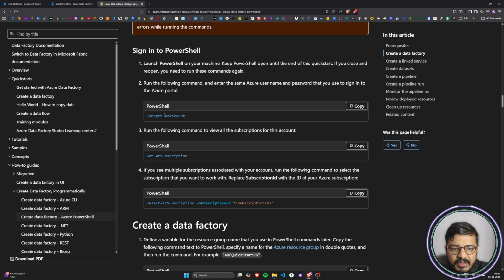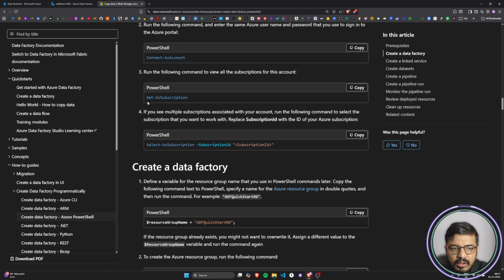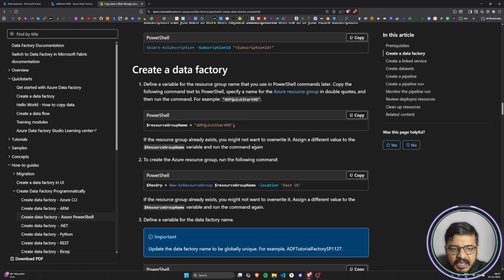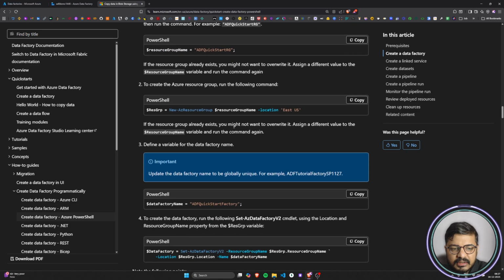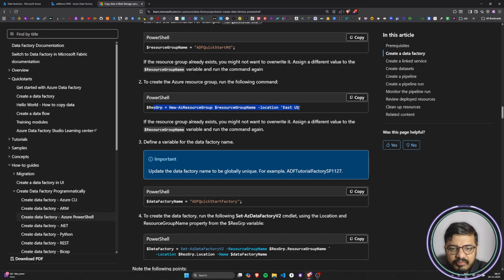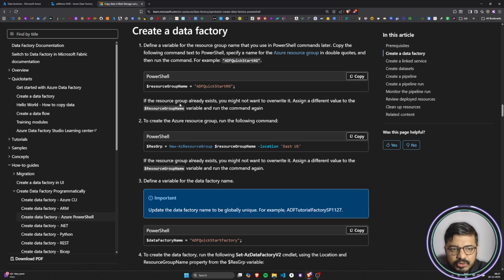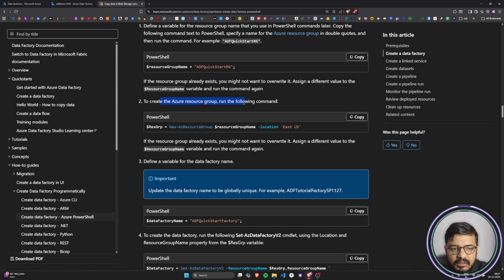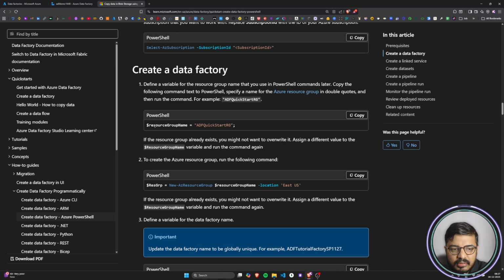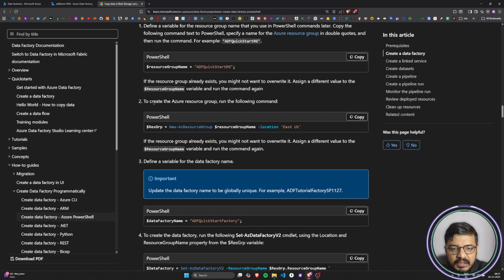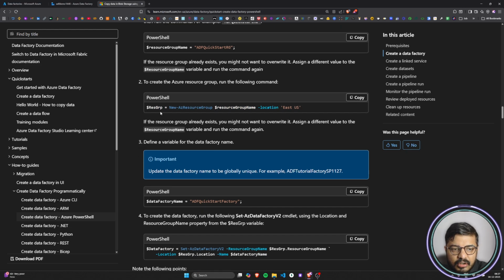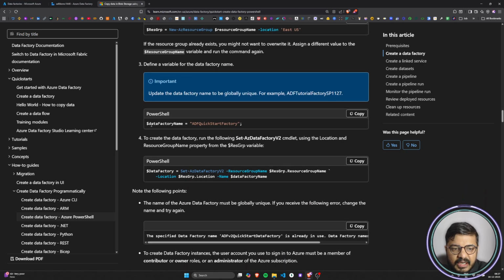First of all, we will launch the PowerShell. We will connect it to our Azure account. We will get the subscription. We will select the subscription using the subscription ID. Then using these variables and the values, we will be creating our resource group first of all. Then we will create a resource group and run the following command, right? New resource group name. Okay, fine, right? So we will be running this command after creating the resource group.